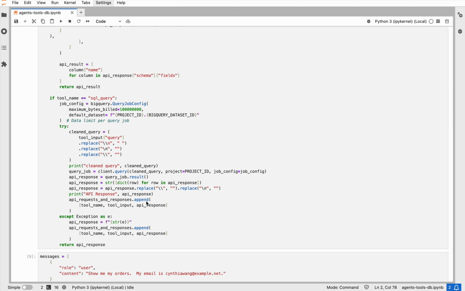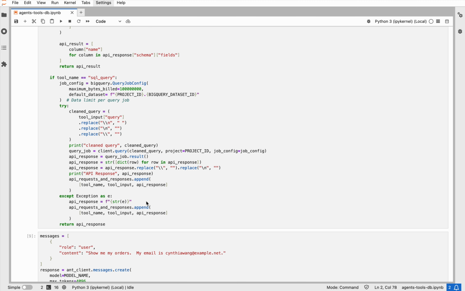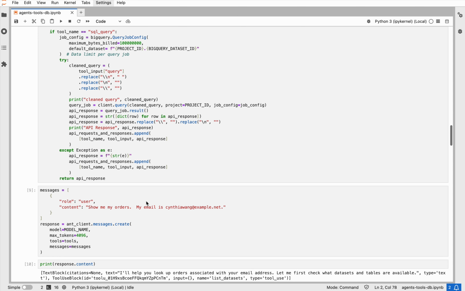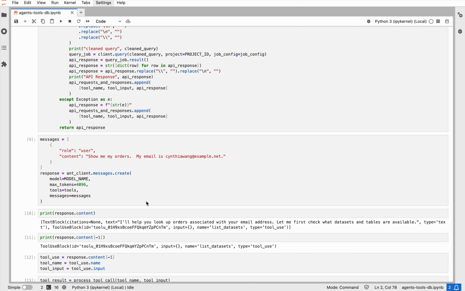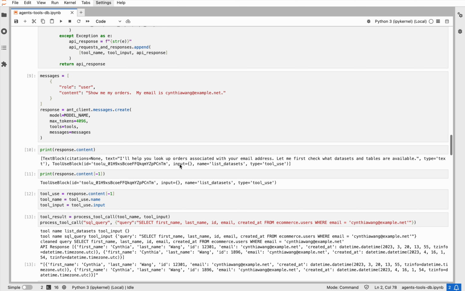Now this could be an Oracle database, it could be any kind of database you're using in your organization, but this is the part where you actually write the code like you would if you were doing this by yourself. And then the AI can use that code to execute those commands to get the answers. So once you have all of that taken care of, here I'm just testing: show me my orders, my email is this. I run that through my model, and as you can see, it's going to use a tool.